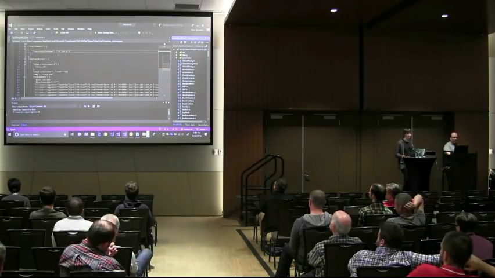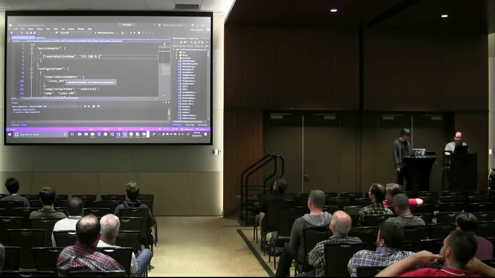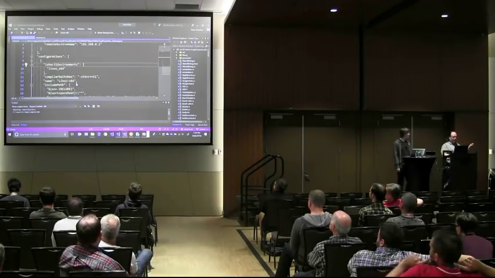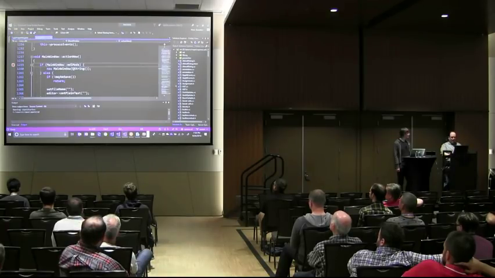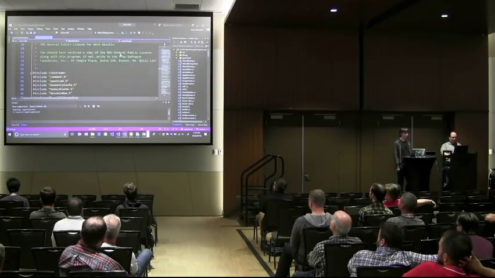So I created this CPPProperties file, and I gave it a little bit of information. I told it to inherit a Linux environment, so it knows I'm using GCC. I told it what compiler flags I wanted to use and that sort of stuff. But I also told it this remote machine name.